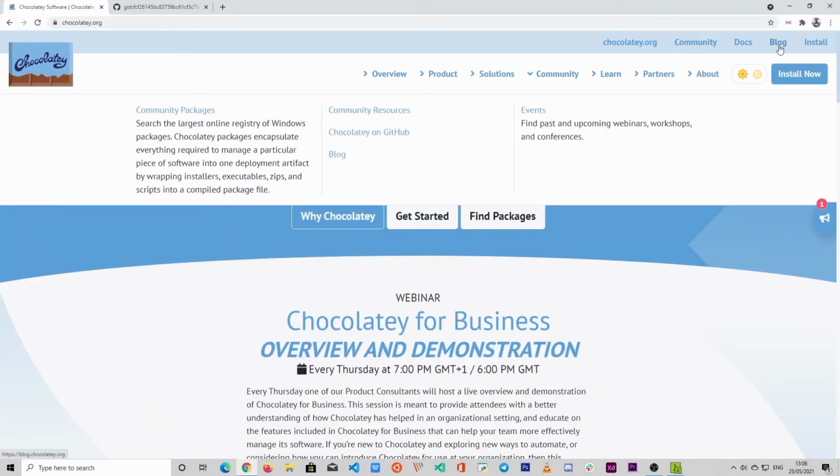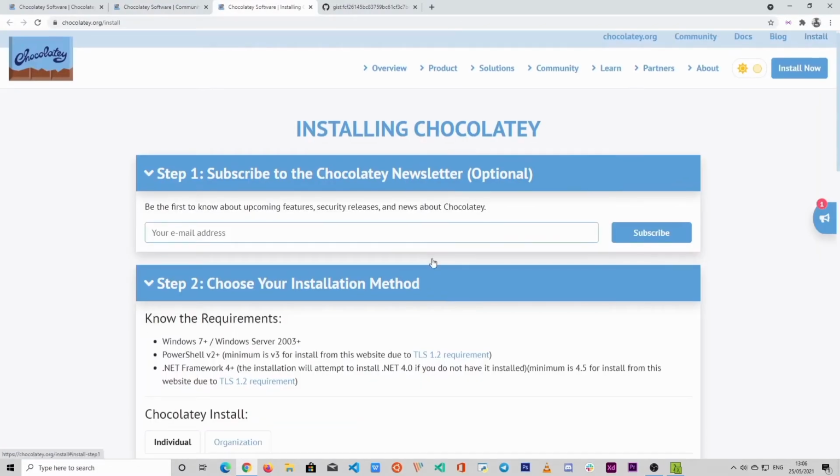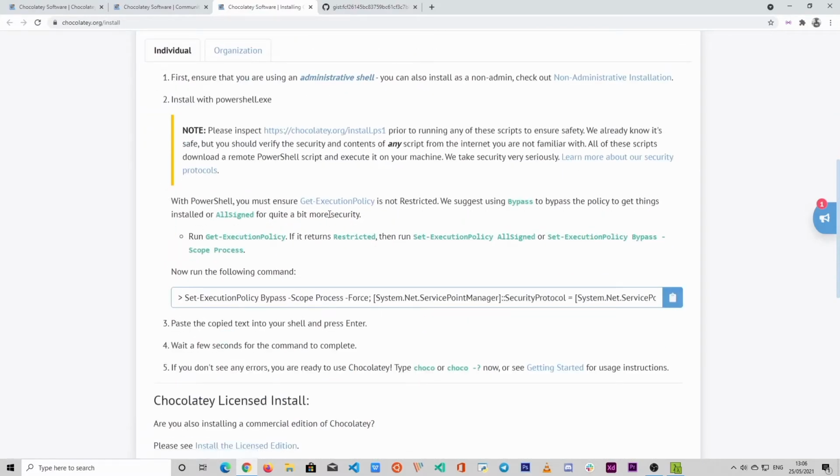You can go to the community web page and also read more about Chocolatey. Now we are going to install Chocolatey, so some of you might prefer going to the install page and reading all this. Some of you might also find it very difficult following. Now we are not going to follow these steps.